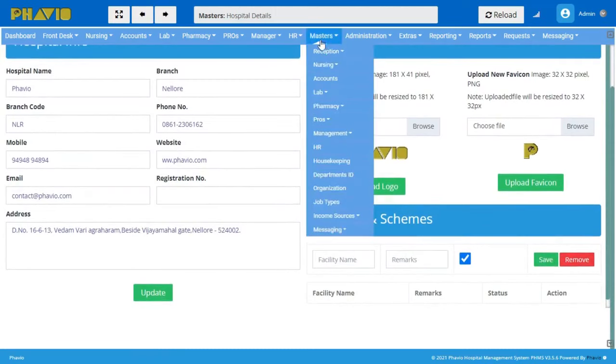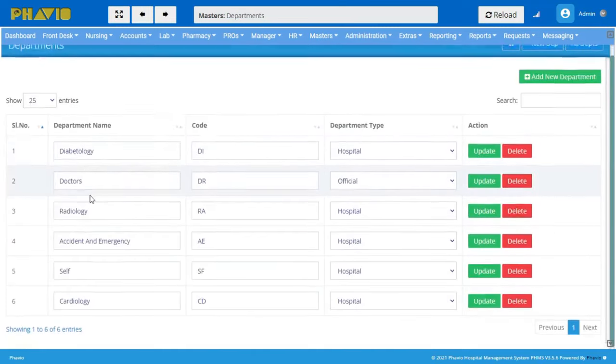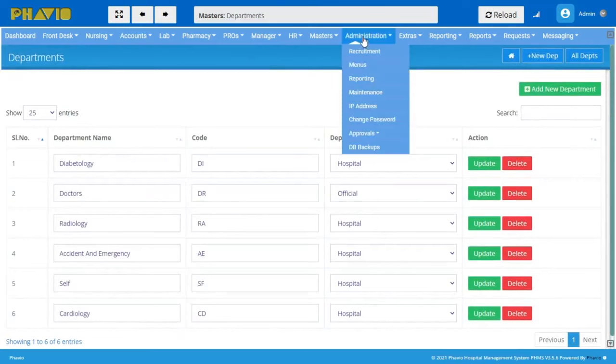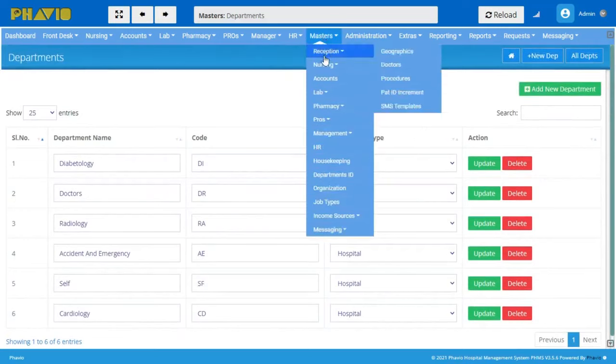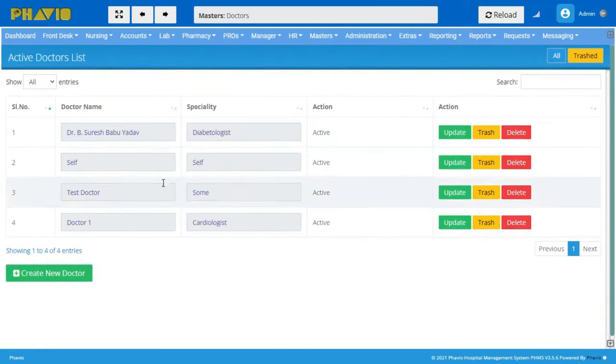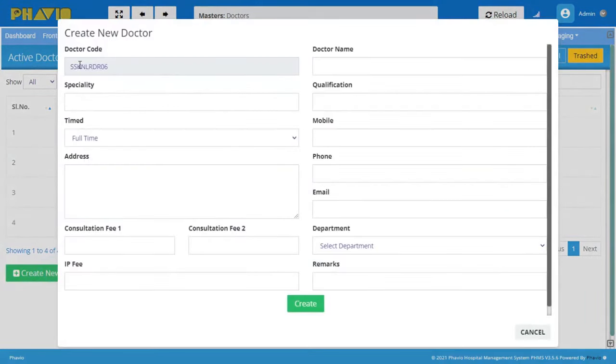Now you need to click on Departments from Masters and create any types of departments available. Then click on Doctors in Masters to create doctors. Create doctors by giving everyone the details of how many doctors they want.